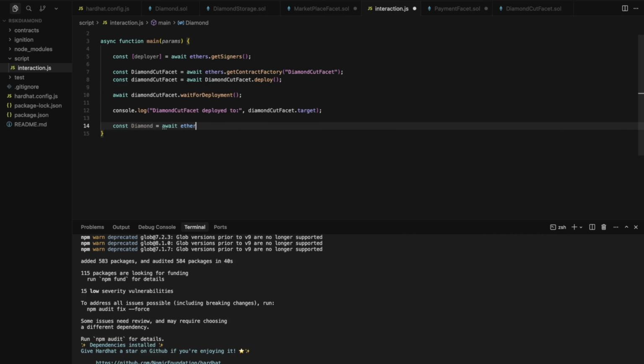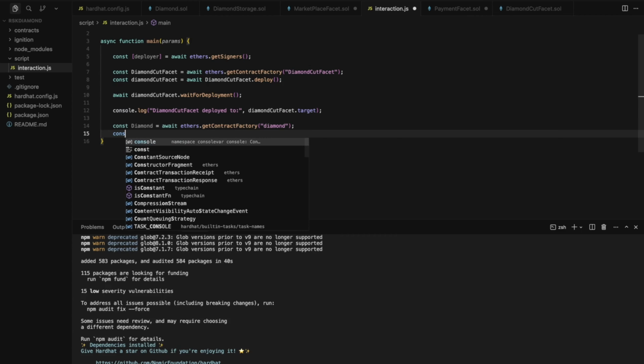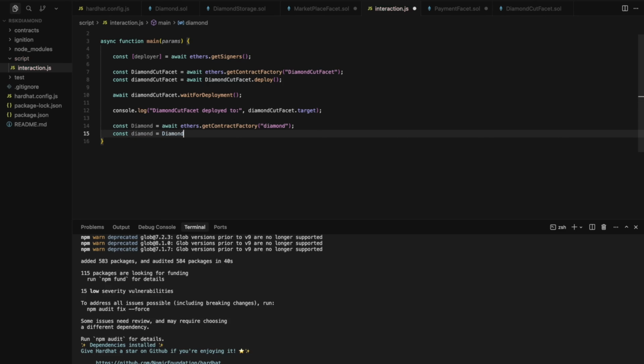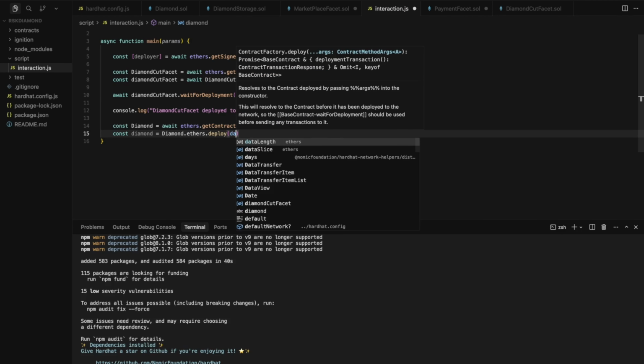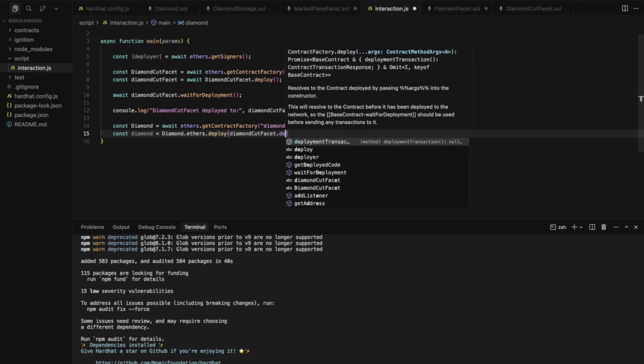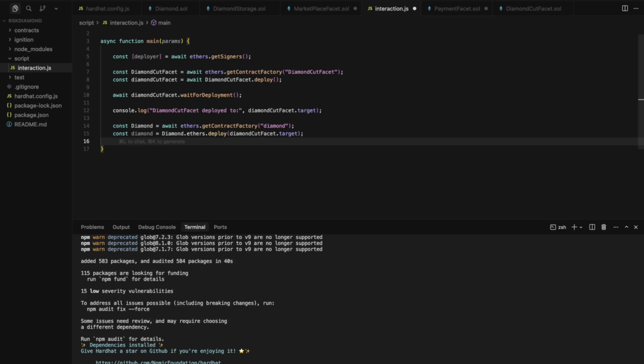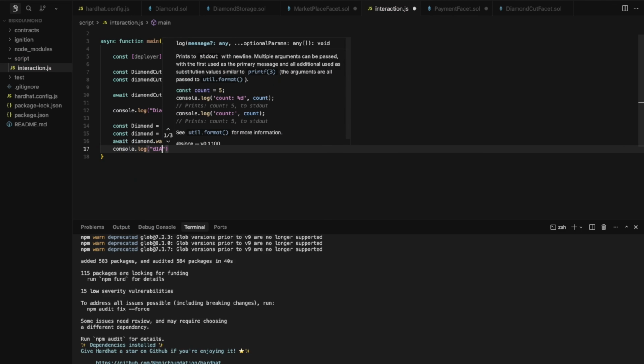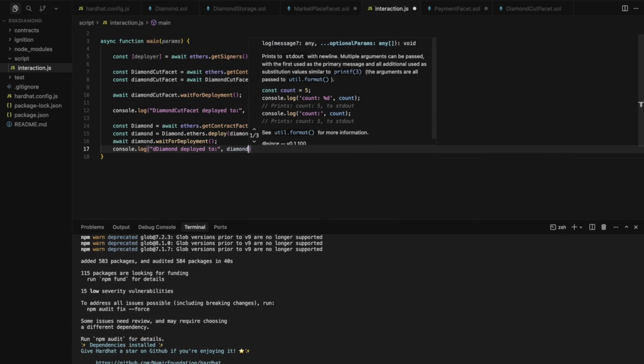Or else what we can do, we will simply await. We will first get the contract factory with the diamond, and then we will simply write const diamond equal to diamond.ethers.deploy, and similarly the diamondCutFacet.deploy. Now we wait until the diamond contract gets deployed: diamond deployed to, and the diamond.target.